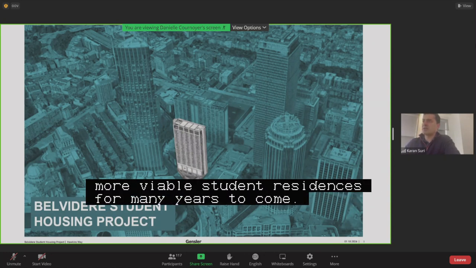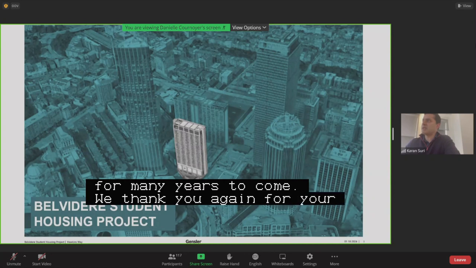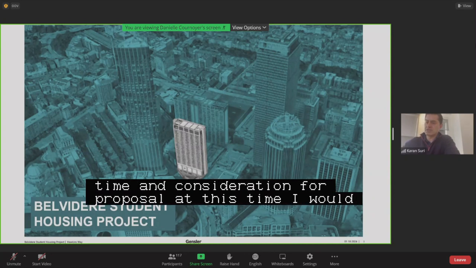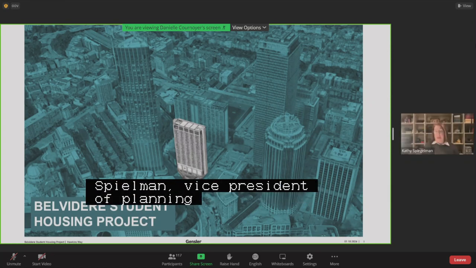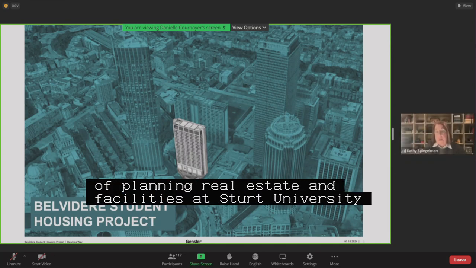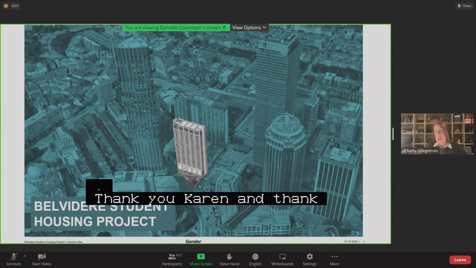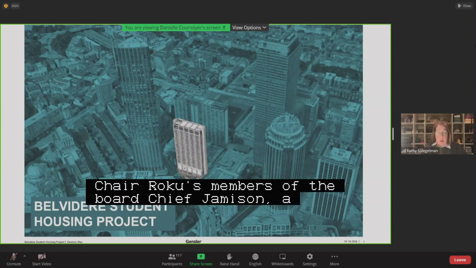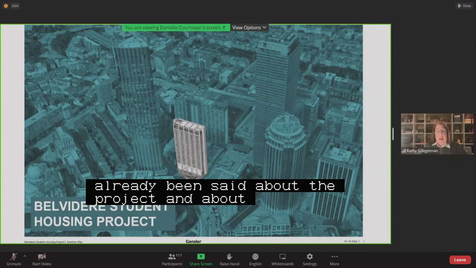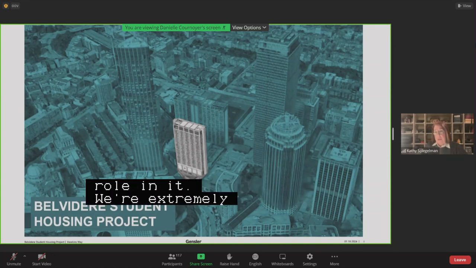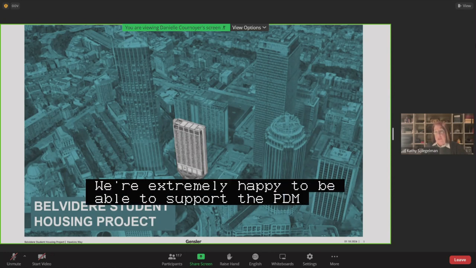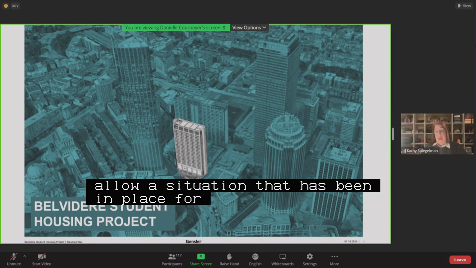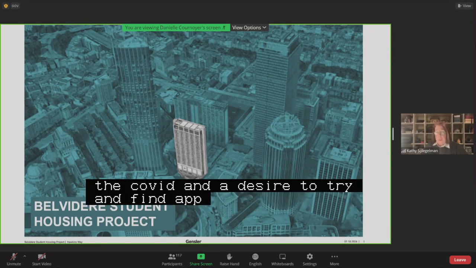At this time, I would like to turn it over to Kathy Spiegelman, Vice President of Planning, Real Estate, and Facilities at Northeastern University. Thank you, Karen, and thank you, Chair Rojas, members of the board, Chief Jemison. A lot has already been said about the project and about Northeastern's role in it. We're extremely happy to be able to support the PDA amendment that would allow a situation that has been in place for the past several years, started by a reaction to COVID and a desire to try and find appropriate places for students to occupy housing that didn't have negative impacts in the community.